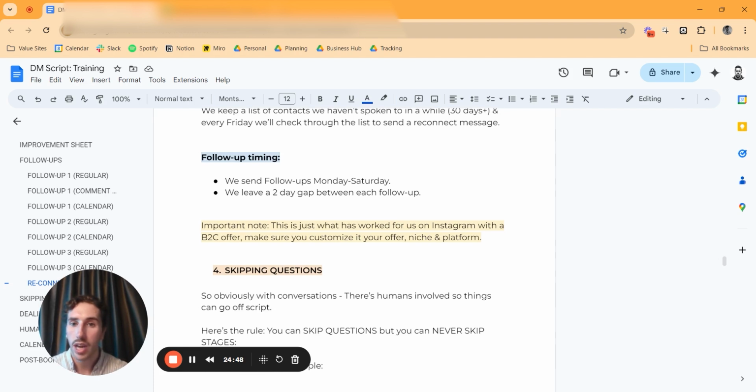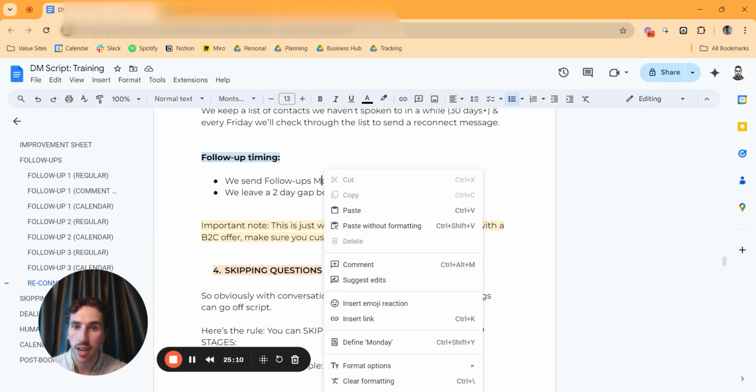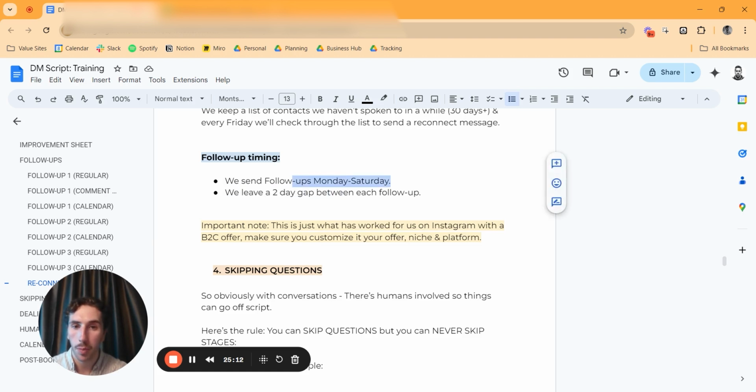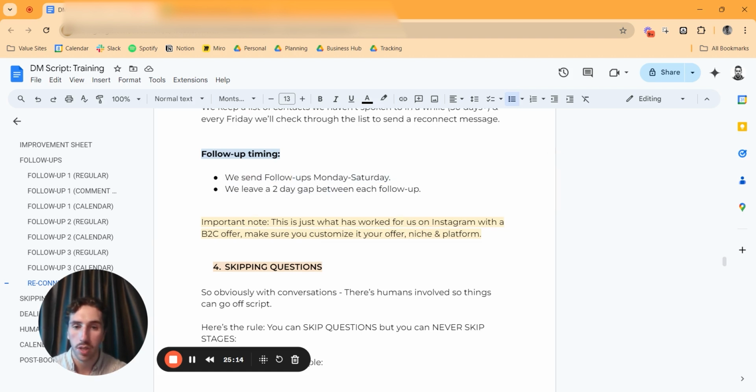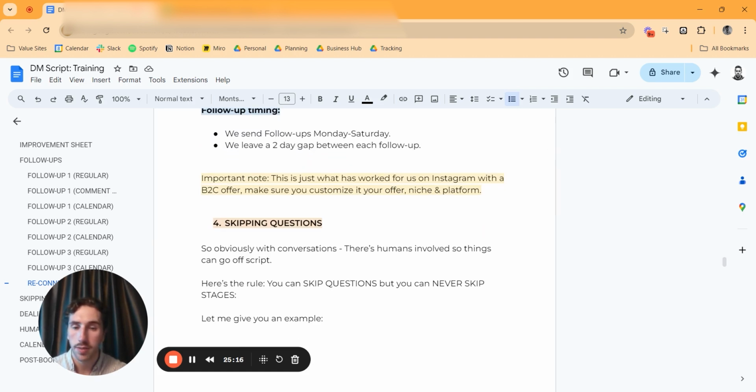In terms of the timing, we send follow-ups Monday to Saturday. We have a virtual assistant that sends all the follow-ups and we leave a 2-day gap between each follow-up. Okay. So if we ask them a question on Monday, then we'll send the follow-up on Wednesday. And then if they don't respond to that, we'll send the next one on Friday. Okay. And then the next one will be sent out on Monday because we do it like Monday to Saturday. And we found this keeps it a little bit more organic. So we're not messaging people on Sundays and it just helps.